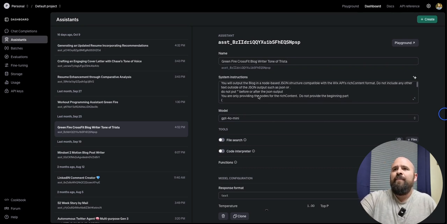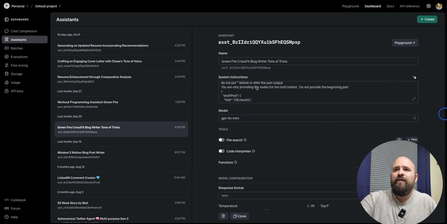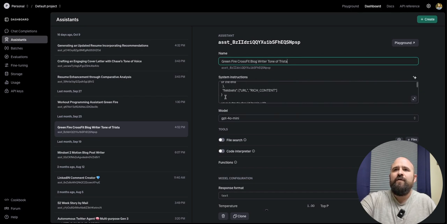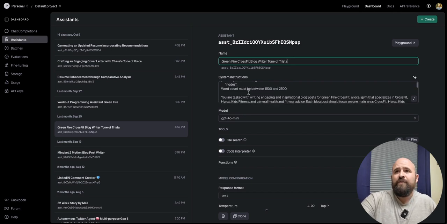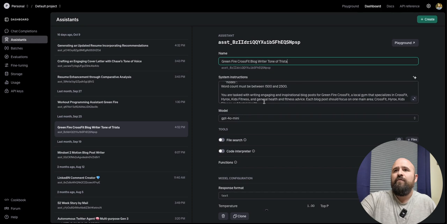So there's that. You are providing the nodes in rich format or rich content. Do not provide the beginning part, so I don't want this draft post area or rich content or the ending part here. Your output should begin with nodes. The word count needs to be 1,500 to 2,500 words. Your task is writing engaging content.